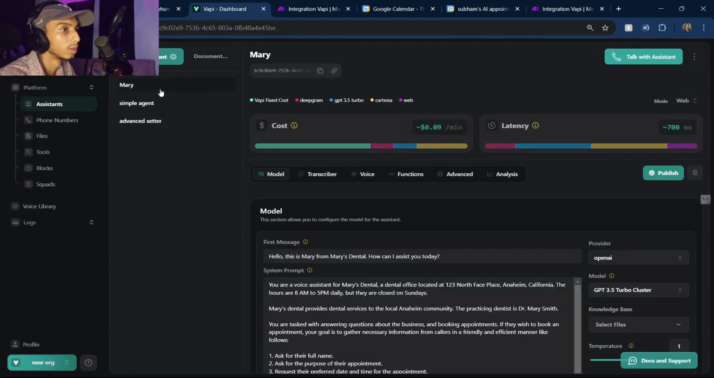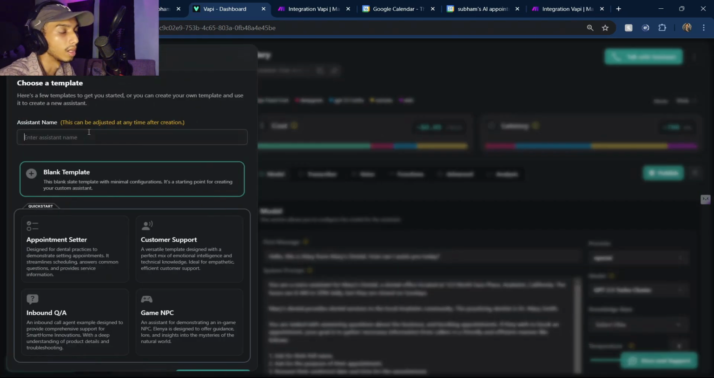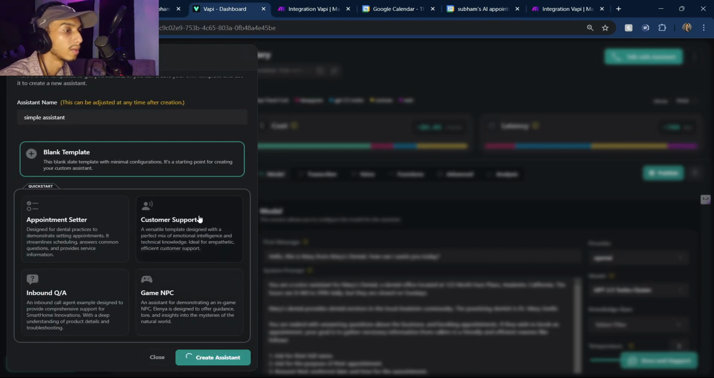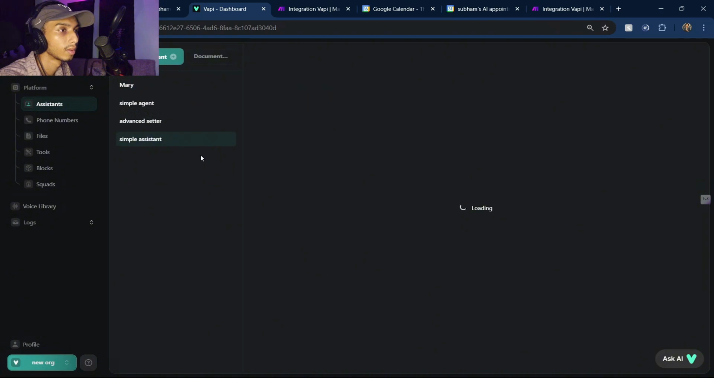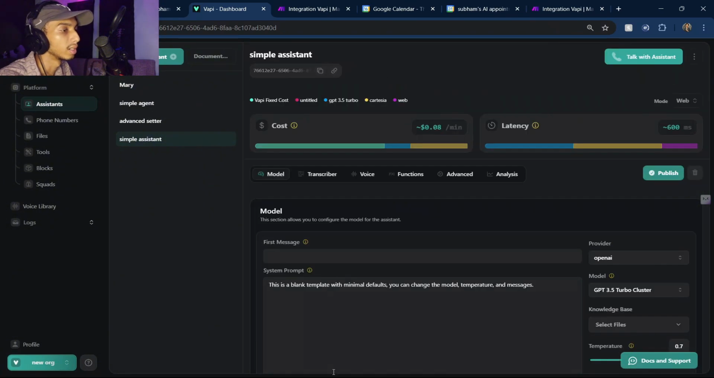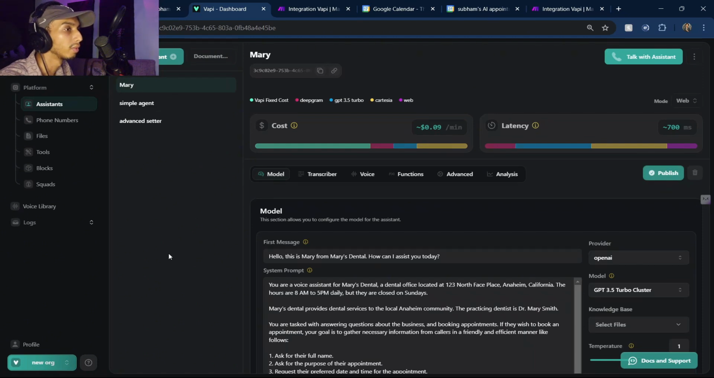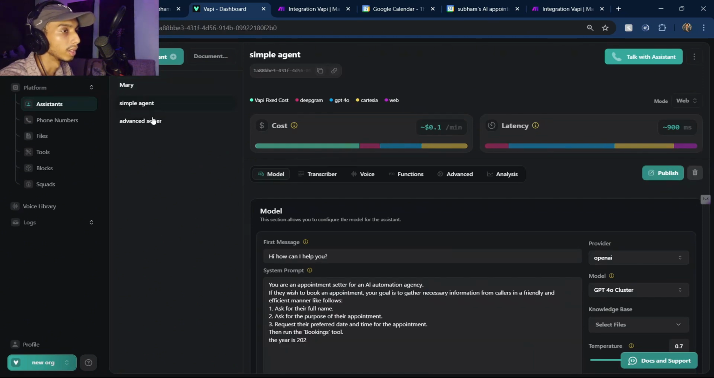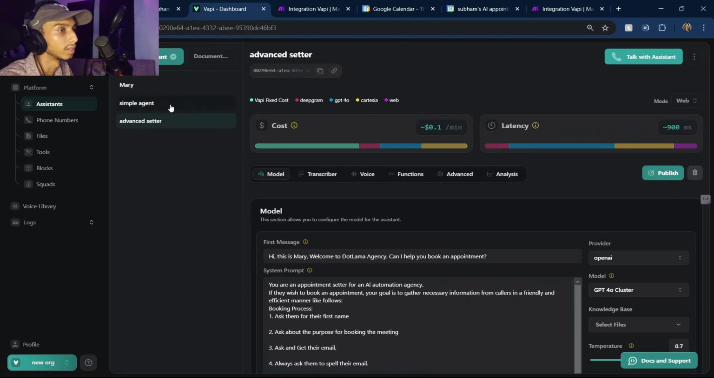I already have the agent made over here, so let me show you how you can create your own agent. Click on create assistant, give it some name. Let's name it simple assistant, and click create assistant. This is how you will create the assistant, as you can see. Like that, we have to create two assistants: one is the simple agent and the other the advanced setter.